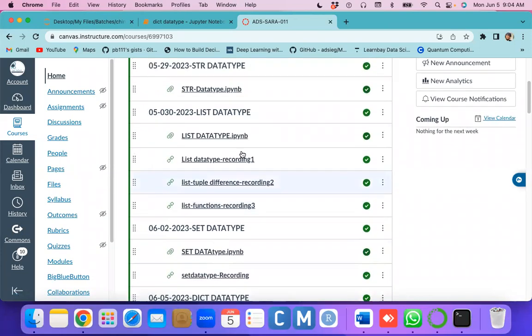Guys, don't confuse the recordings and the files. For recordings, I clearly mentioned recording 1, recording 2, recording 3. If it is a Jupyter file, it has .ipynb, which means it's a Jupyter file. If it is a Python file, then we have .py. If I'm uploading a document, it might be a PDF or a .doc file.